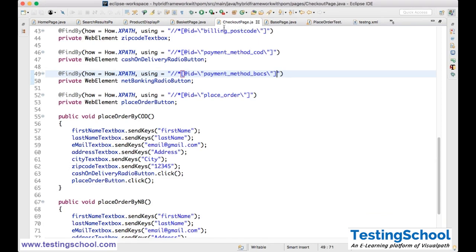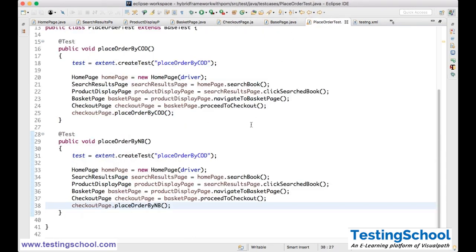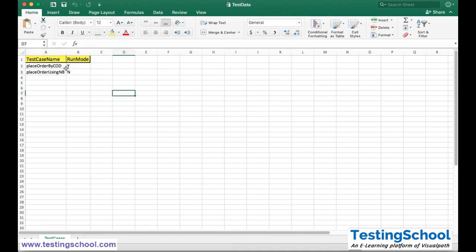So now, when you come to your test cases, we have two test cases. But you may have hundreds of test cases, 100, 200, 300, we don't know, according to your application size. How do you control your execution, meaning I want to execute only these test cases and I do not want to execute those test cases? How do you do that? For that, we'll use an Excel sheet. You see that I have created a test cases Excel sheet.